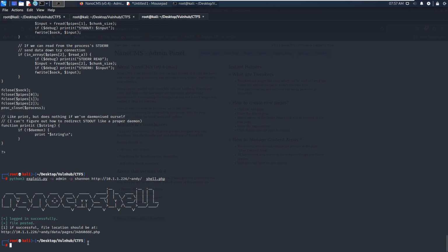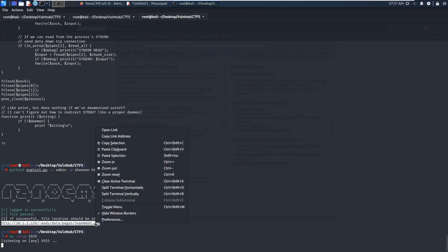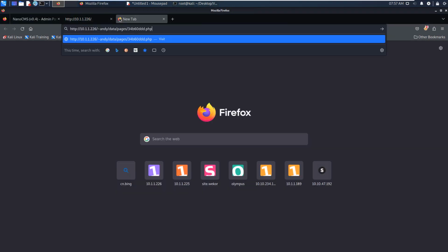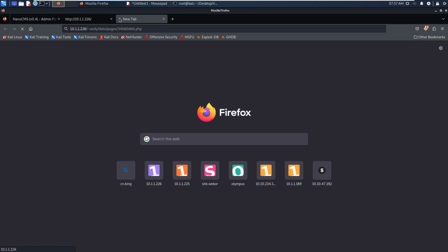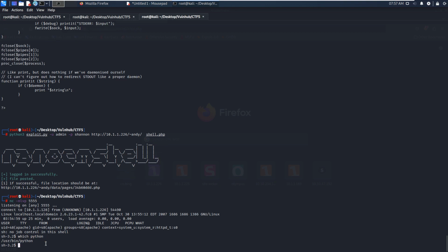So now we can set up the listener and copy this URL. Hopefully we can get a reverse shell. It works. So now we can, of course, check the version of Python on the target as usual.